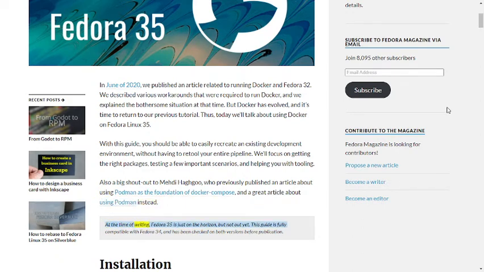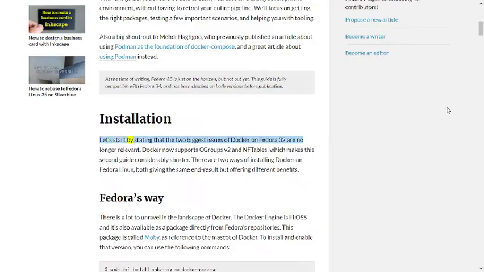At the time of writing, Fedora 35 is just on the horizon, but not out yet. This guide is fully compatible with Fedora 34, and has been checked on both versions before publication. Installation. Let's start by stating that the two biggest issues of Docker on Fedora 32 are no longer relevant. Docker now supports cgroups v2 and nftables, which makes this second guide considerably shorter. There are two ways of installing Docker on Fedora Linux, both giving the same end result but offering different benefits.